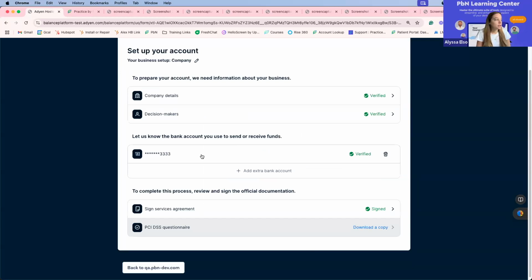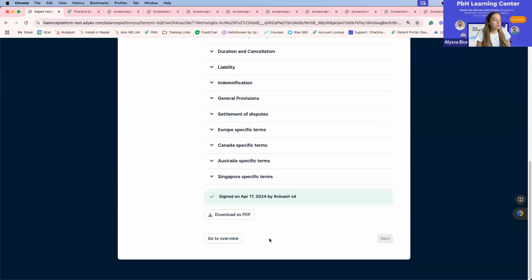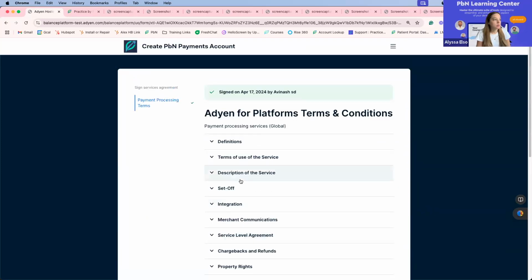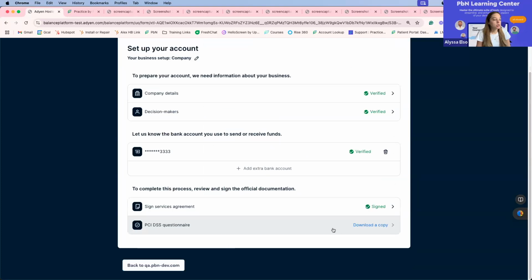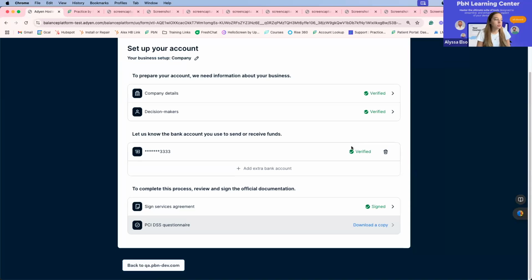Once you've added your bank account, it'll then ask you to sign this waiver. And then once you've signed everything, you can go back to this page. And then for the time being at the beginning, you might see this being verified or in the process of being approved. Once it's been verified, then you'll be able to manage your PbN payments. So in this instance, everything here has been verified. So my next step is to go back.